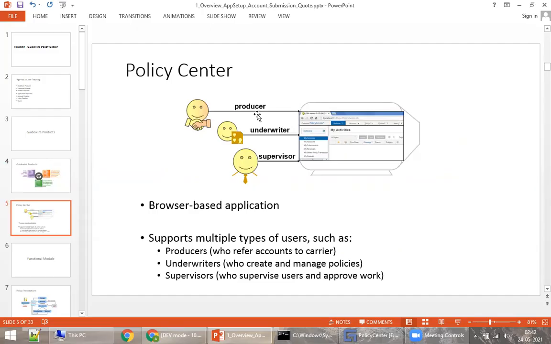Okay, and these are the different users who will be using this Policy Center application. Producer is one type of user who will be using this. So any guesses, what can this producer be? What is the job of a producer? Anyone? Any guesses? The producer is the one who brings business to the organization or to insurance companies. Yes, Ritik, correct.